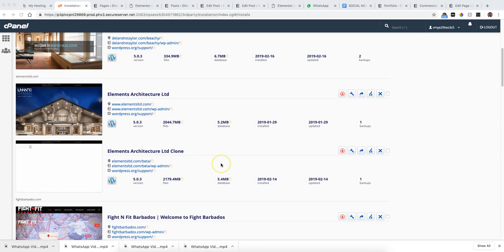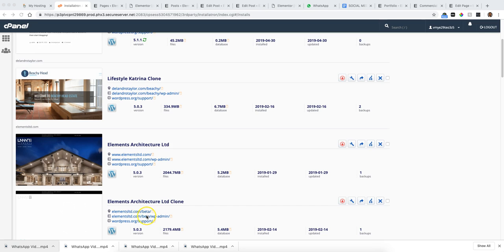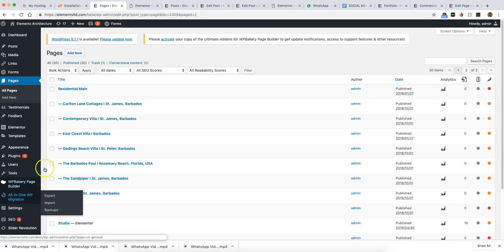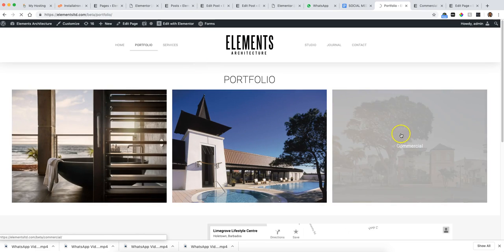Okay, Kat. So when you log in to GoDaddy, you click on the beta one. It's going to open you up to the pages, and it's easier if you actually look at the site from the outside. So go to Portfolio and then go to Commercial here.